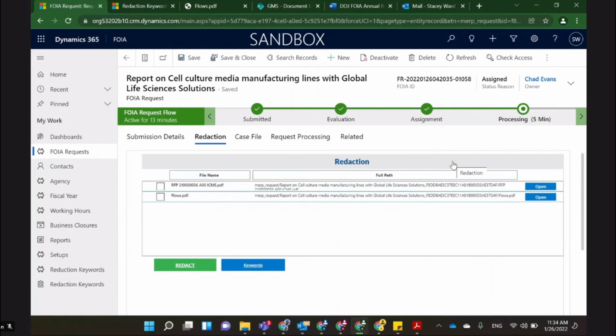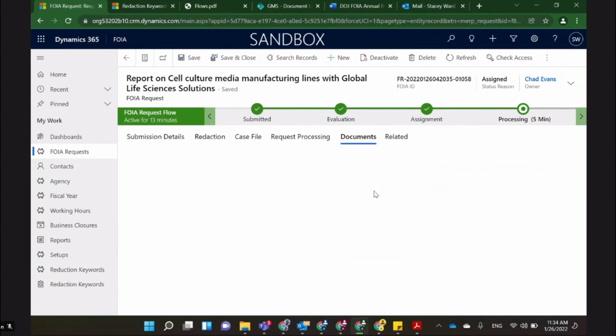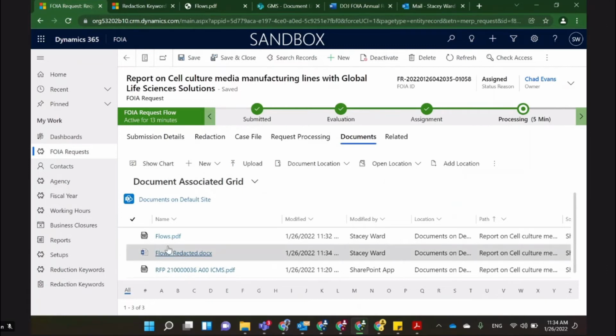Now let's move on in the interest of time. So the redacted document, you would see that under the Documents tab right there. Let's go ahead and click that.